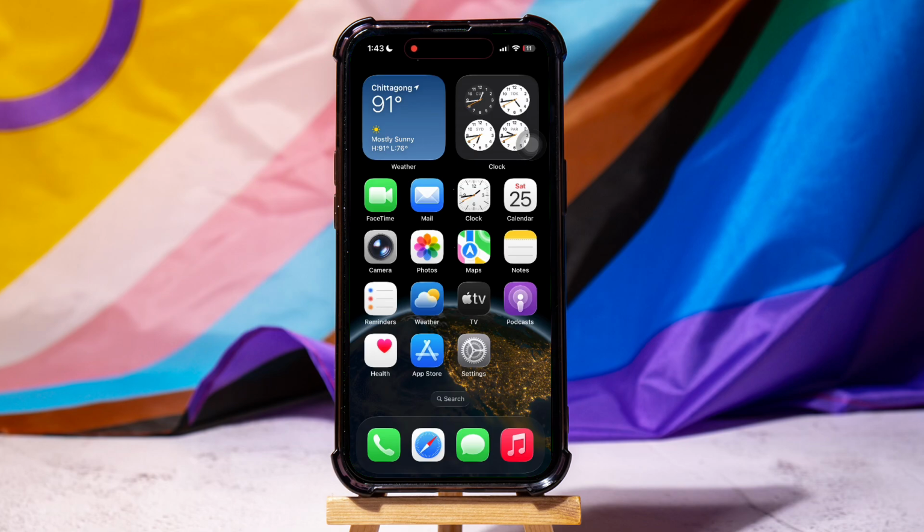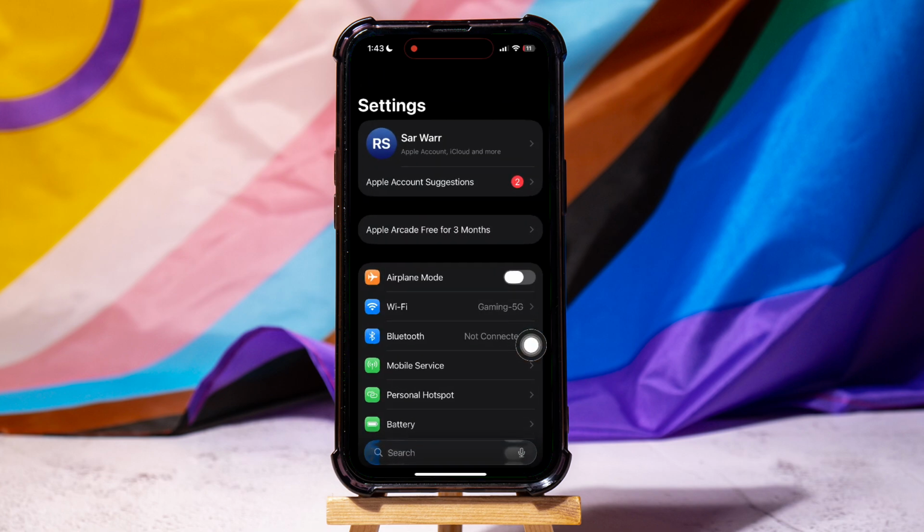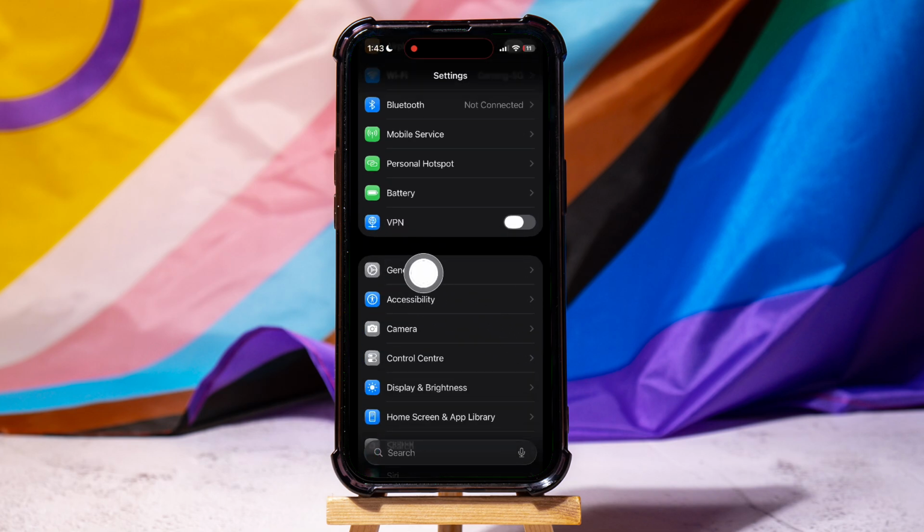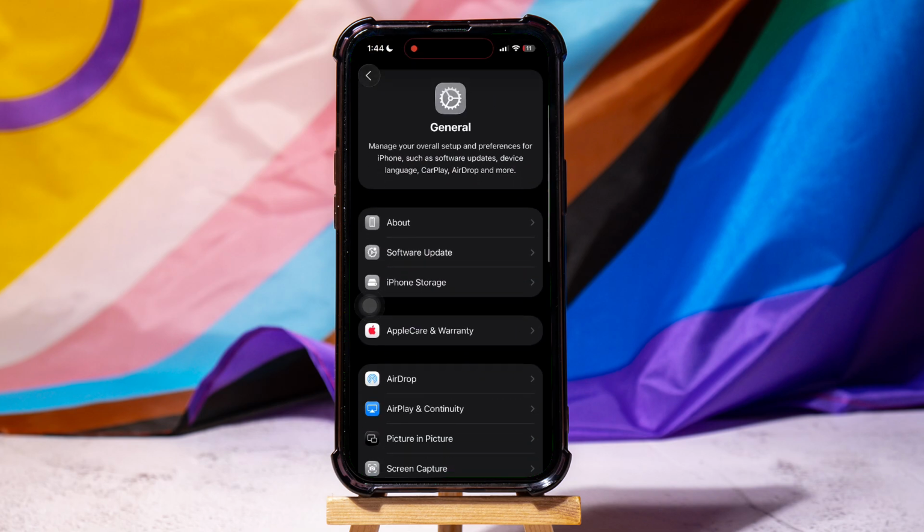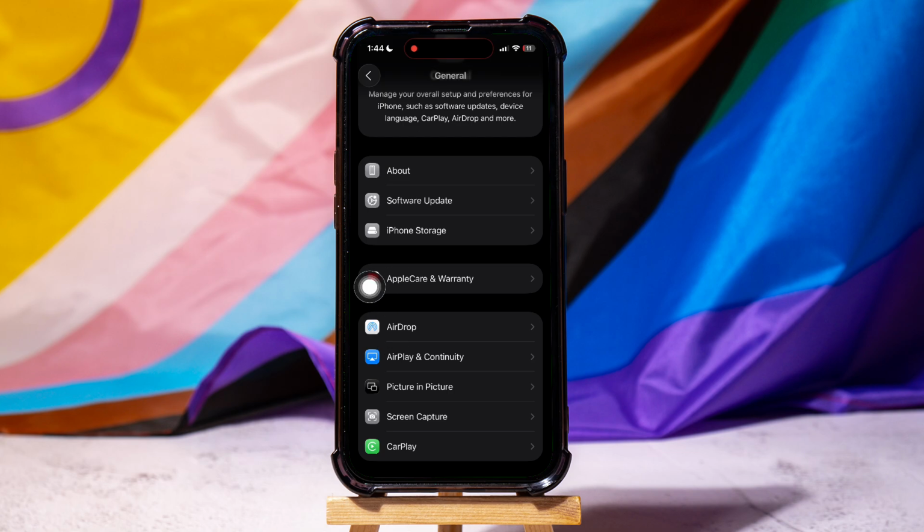How to turn off Name Drop on iPhone. To get started, first of all, go ahead and open up the Settings application on your phone. Once you're in the app, scroll down to the General option from the menu. Over here, select AirDrop as shown.